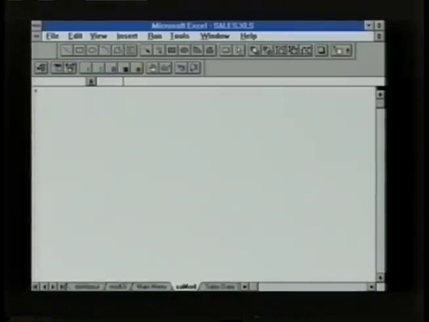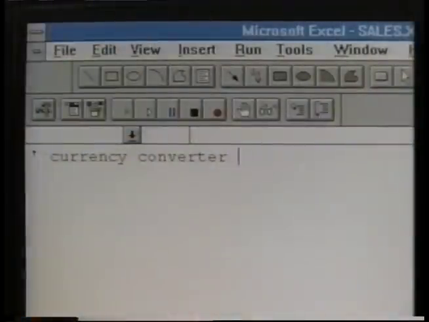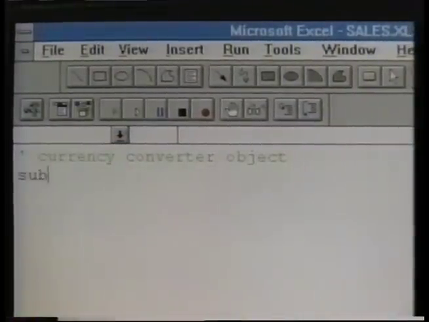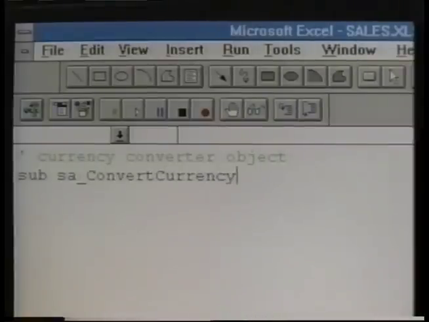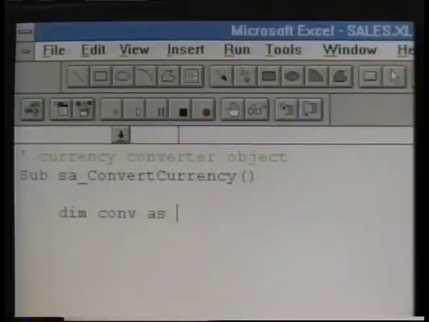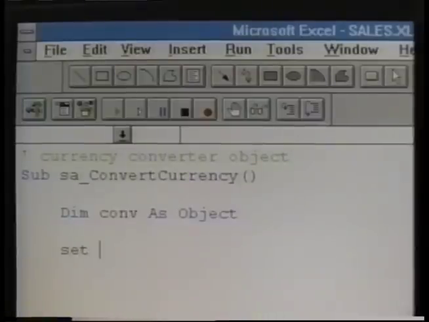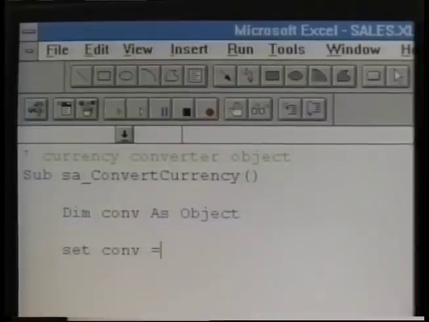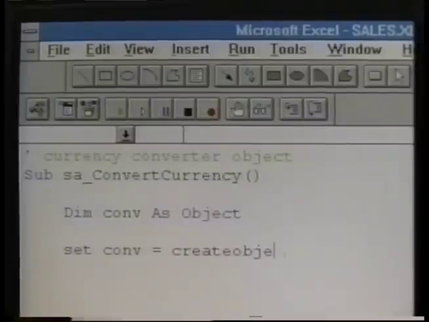And in this module then, let's write a macro to use OLE automation and control this Visual C++ object that converts our currency. So let's call it currency converter object. We'll call the module SA convert currency. And we'll dimension a variable in this macro called conv, for convert, as type object, which represents the OLE automation variant data type.